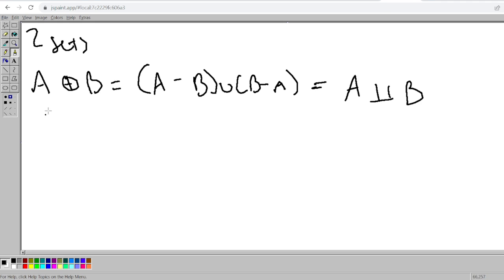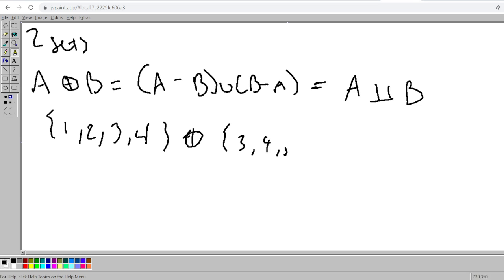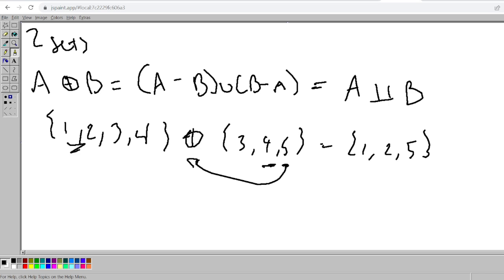So we have a concrete example, {1, 2, 3, 4} symmetric difference with {3, 4, 5}, and you get the set {1, 2, 5}. Because it's just what elements are in this set that's not in this set, and what elements are in this set that's not in that set. Kind of a type of way.